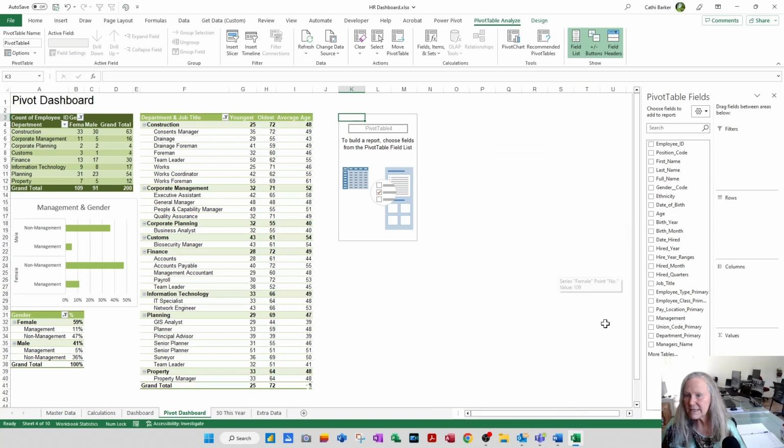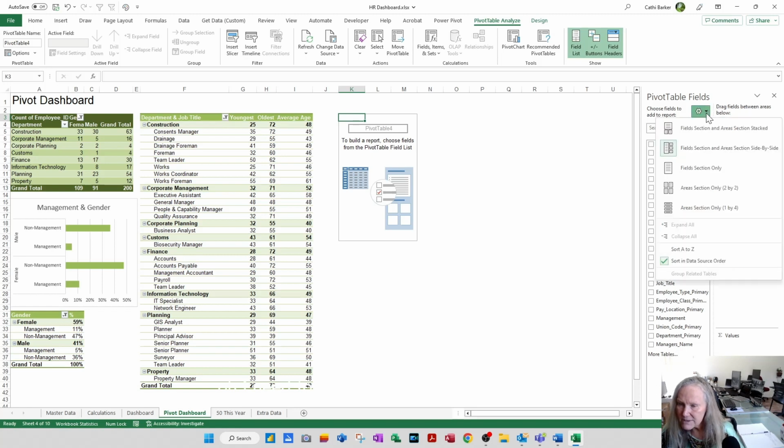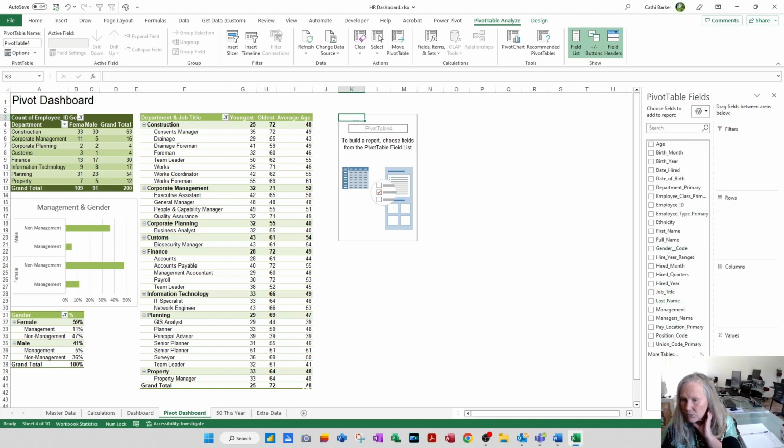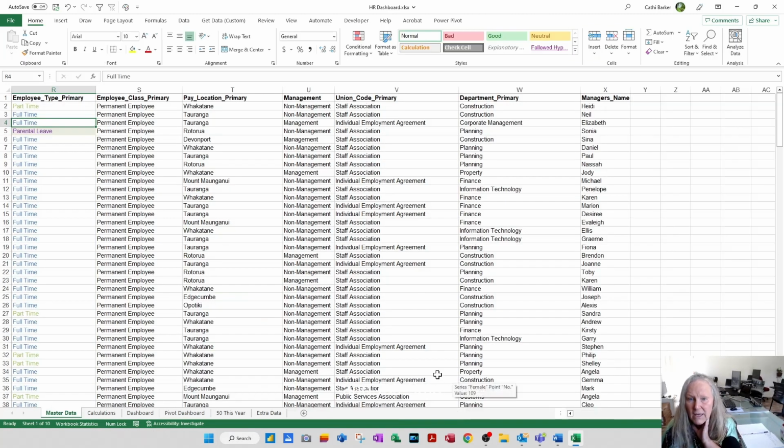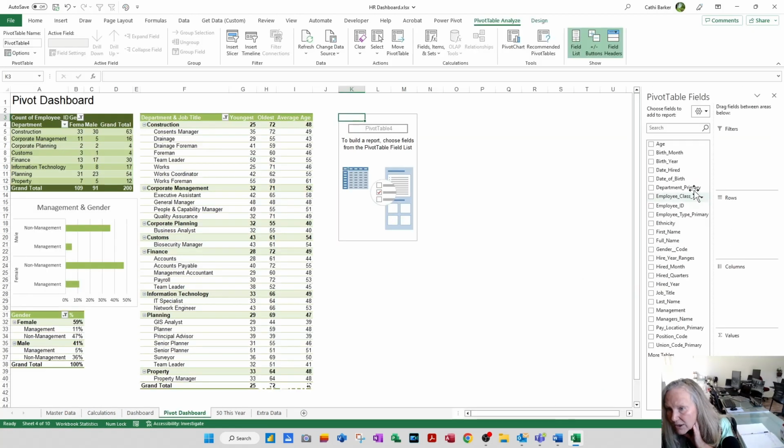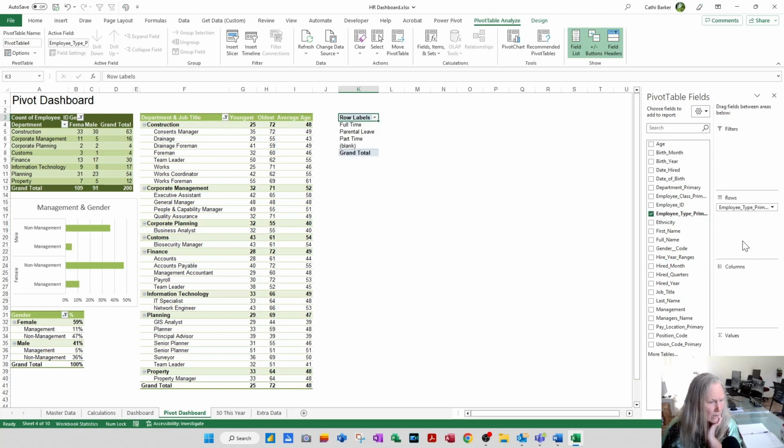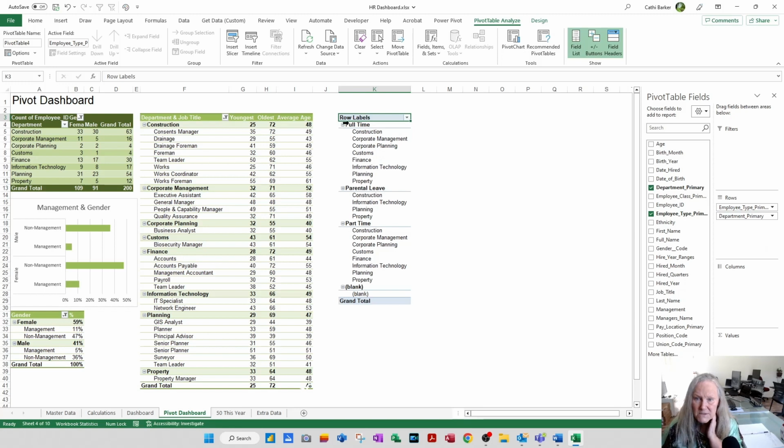This time I want to see full-time, part-time, etc. So what column contains, oh, I need to sort these alphabetically, A to Z. Which column contains full-time, part-time? That is employee type primary. So employee type primary is a row, and then department goes under that. So I'm seeing full-timers and where they are in terms of department.